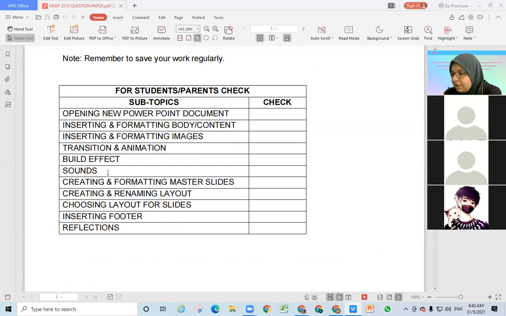You have sounds, the same. Build effect. Sorry, yeah, lorry. Sound of lorry.